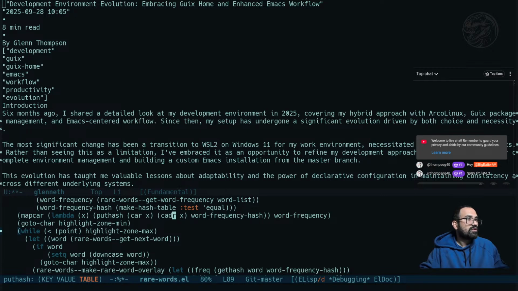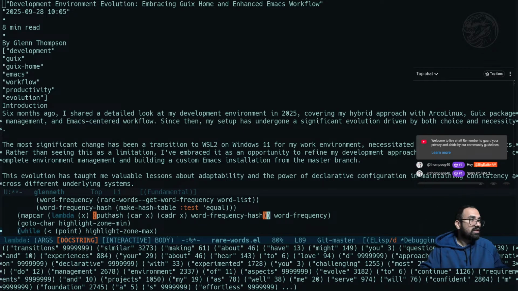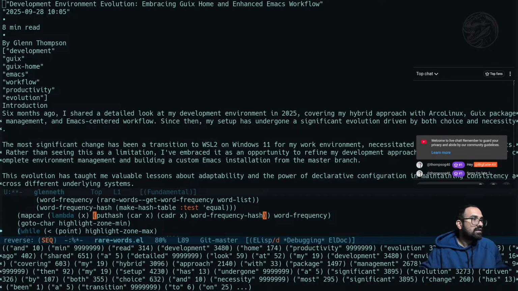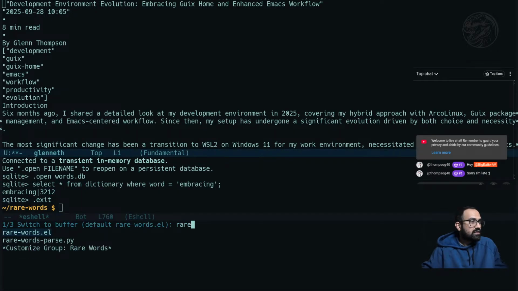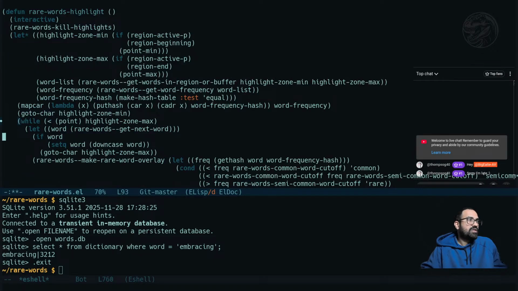What is X? Okay, X is the word frequency. Okay, what is word frequency then? That's that. Okay. And let's do reverse word frequency and see if embracing is actually in there. It's not quite in the order I was expecting. I'm curious. Okay, so anyway, it shouldn't matter. I think this should still be able to handle it even if embracing isn't in the hash table. So let's figure out what it's doing when a word is not in the hash table, because it should still be able to handle that situation.